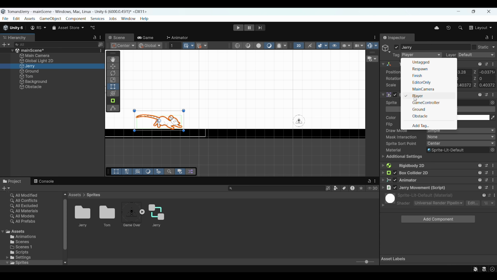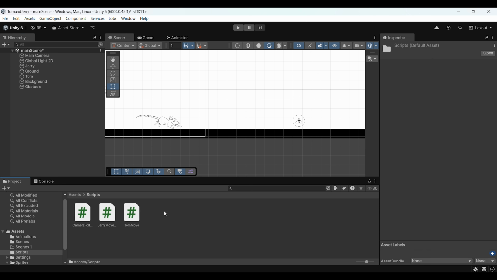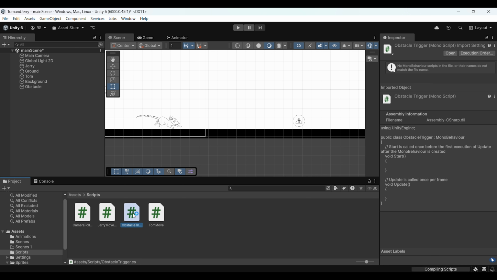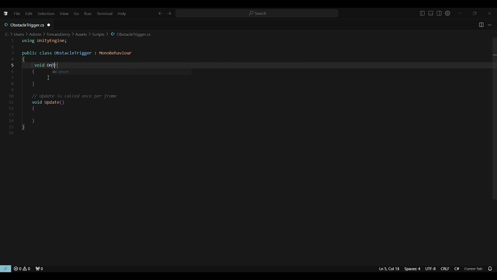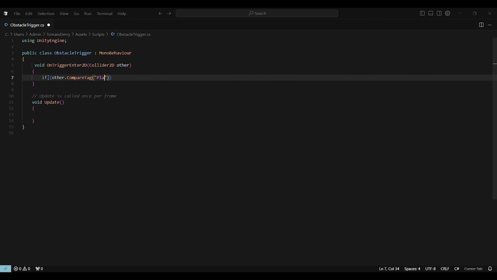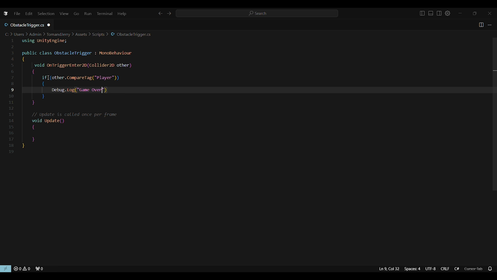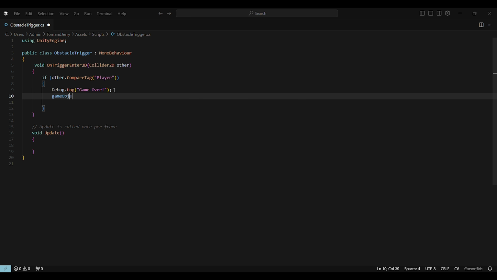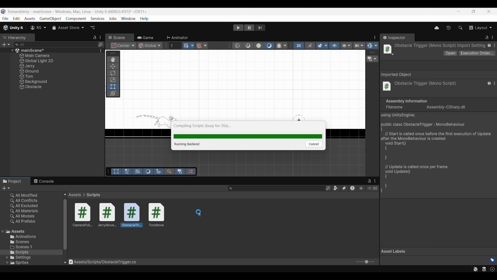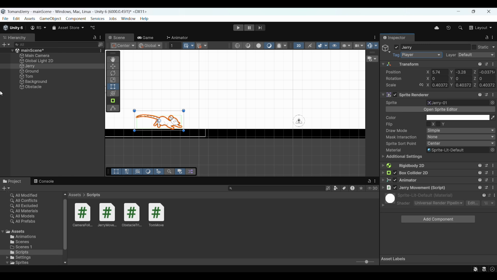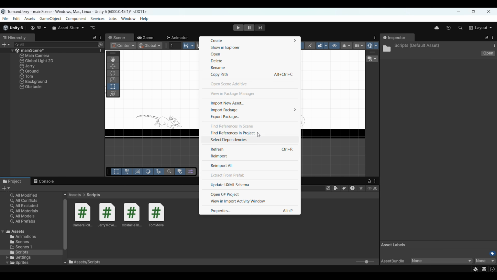Step 2. Create the obstacle script. In the scripts folder, right-click, create C# script, name it ObstacleTrigger. Add the tag Player to Jerry. Attach this script to the obstacle prefab.